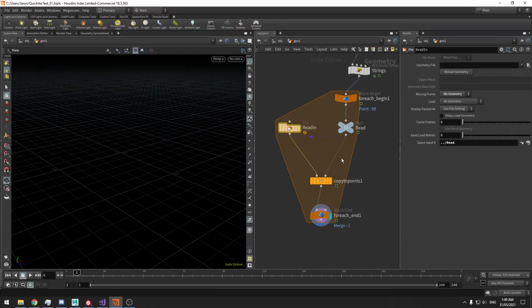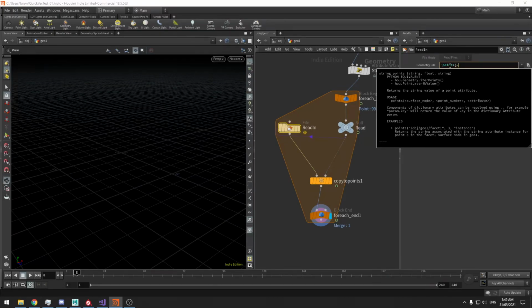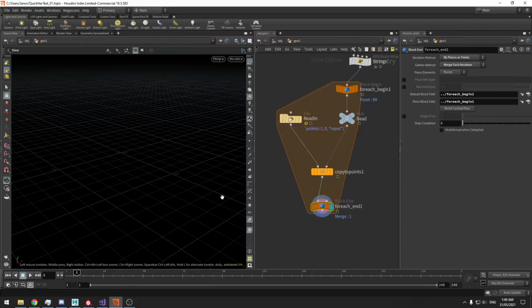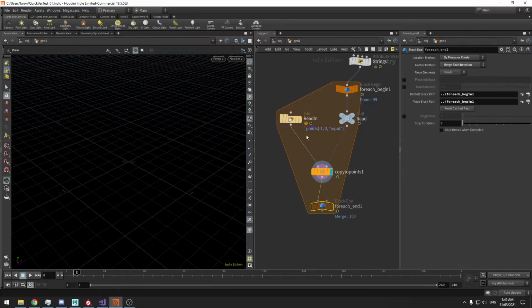I'm not too sure why it's not getting my current. Oh, right. So we can only have like 3 values because points and point are different. So points with the s at the end is going to get a string value. So the first one is going to be the surface node, second the point number, then the attribute name. So 0, I know what it is. Now we're going to get the proper value, and we're still not exactly reading it in.